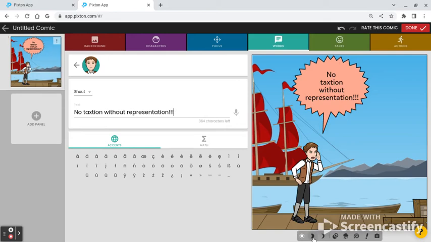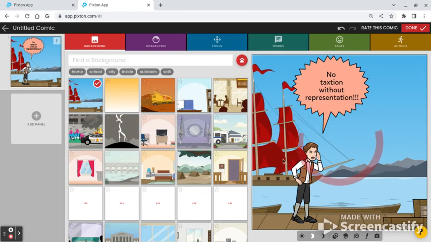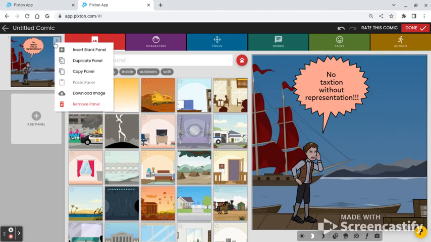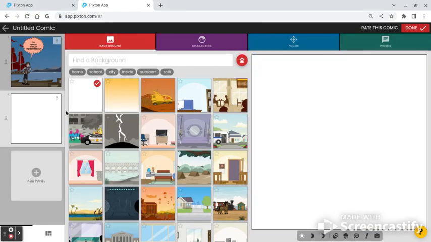You can also come down here and change the time of day if we would like, depending on whether you want to set a particular type of scene. Now, when you are done with your first panel, we are going to come over to these three dots and click on Insert Blank Panel. And that will give you a clean slate to start brand new for your next scene.